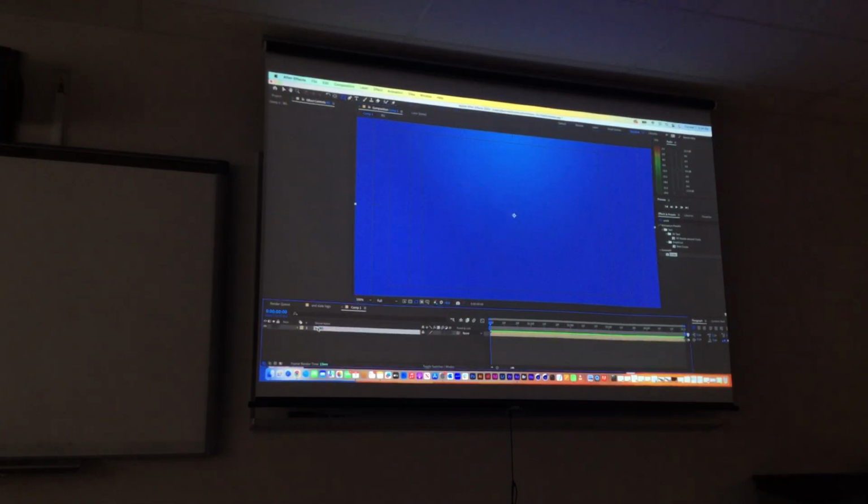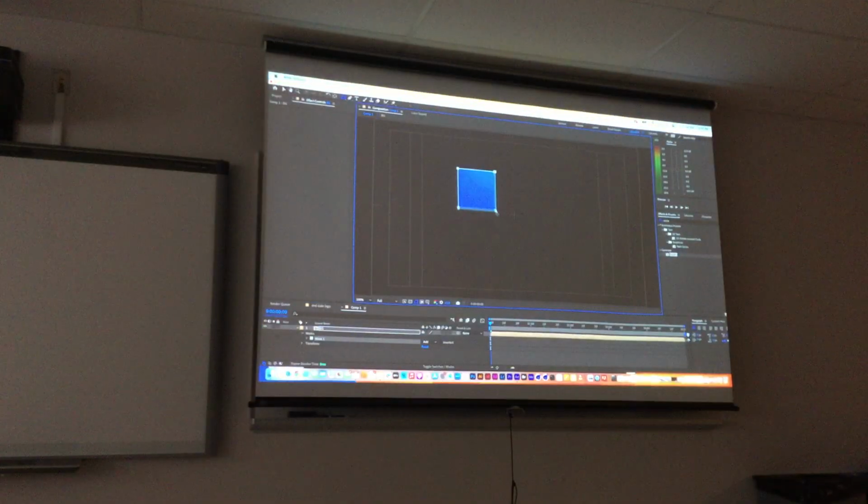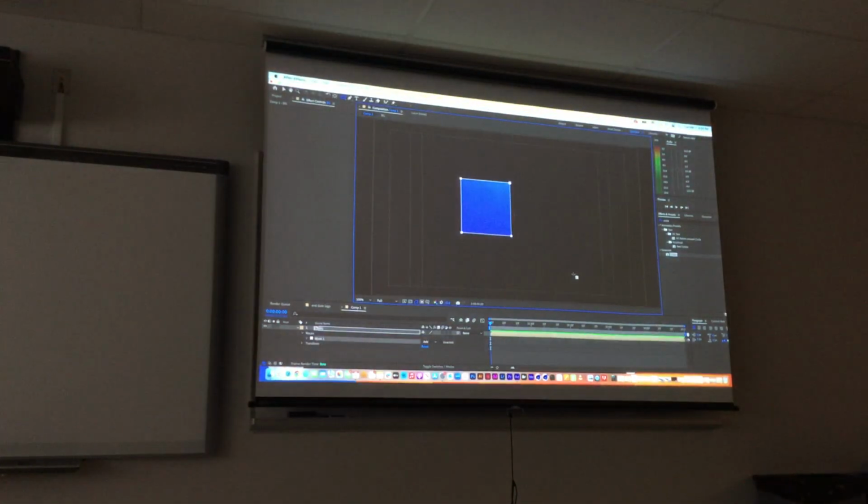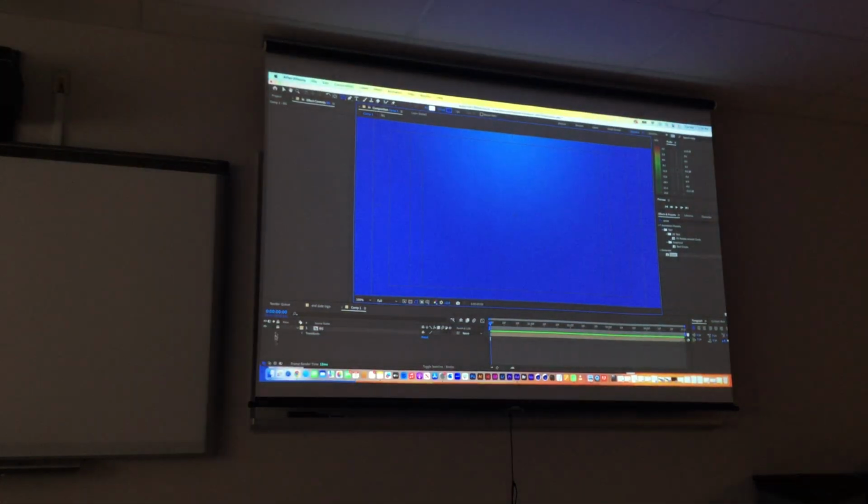So you'll get a mask happening. It's going to mask out that section instead. We're not looking at any masks until next week. So make sure that the layer is locked. Make sure it's deselected.